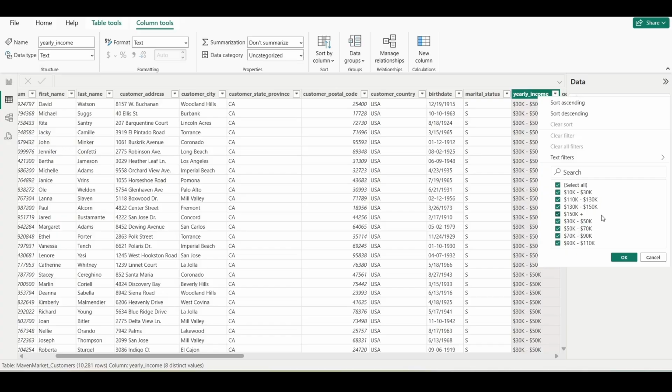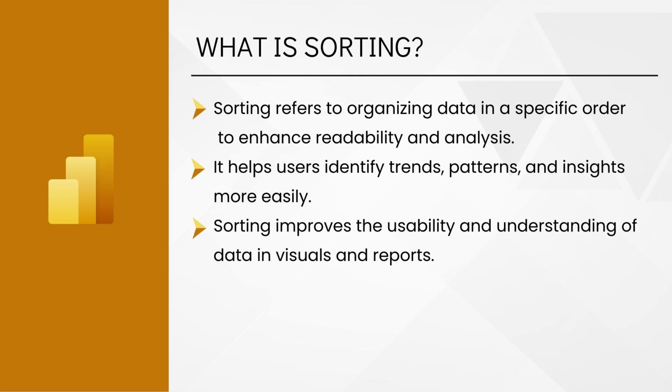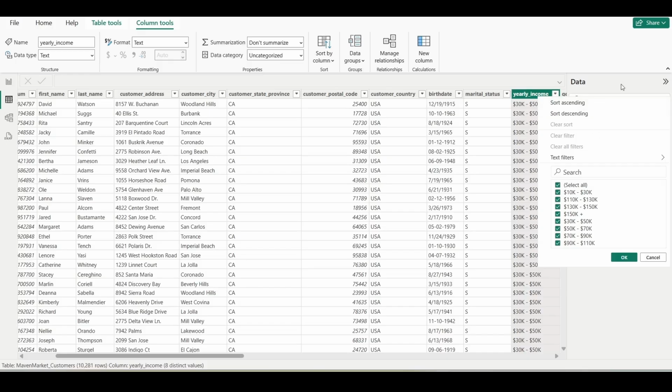But if you closely observe, these are not sorted. Sorting data in Power BI is crucial for enhancing data analysis and visualization by organizing information in a meaningful way. Sorting allows for easier identification of trends, patterns, and insights, making the data more usable and understandable. As you can see here, we have two sorting options, sort ascending and sort descending. But we will make use of custom sorting.